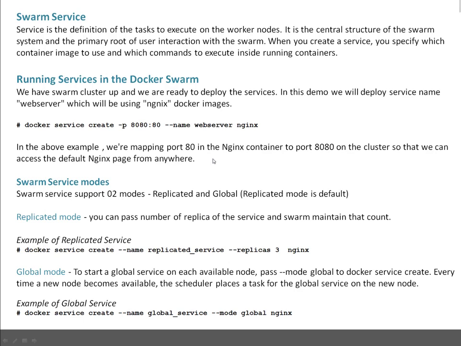What is replicated mode? In replicated mode, you can pass the number of replicas of the service and Swarm maintains that count. Let's say you are going to create a service where you specify the number of replicas as 5 or 2 or 3, whatever value you want. So Swarm always maintains that particular replica count. Swarm makes sure those many replicas are always up and running. In case, due to some issue, one replica dies, Swarm automatically creates a new replica so that it can maintain the desired count or desired state. So that's the replicated way.